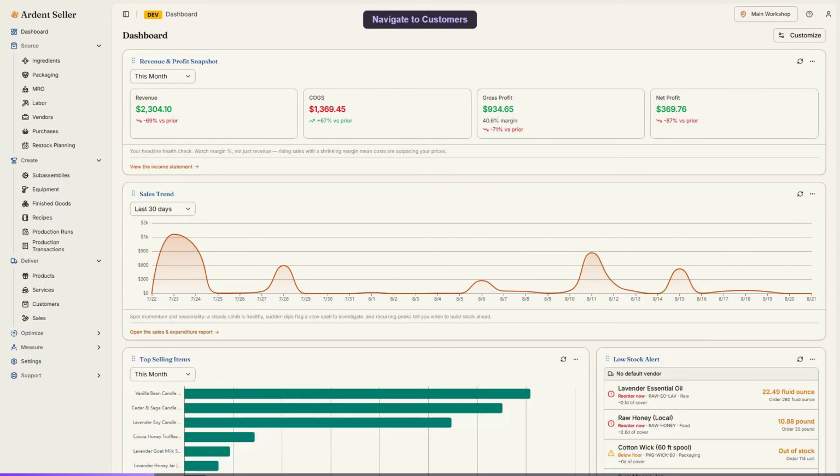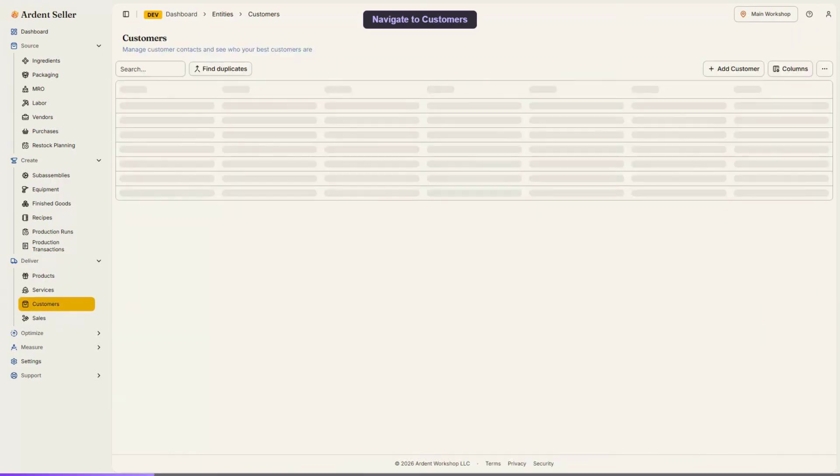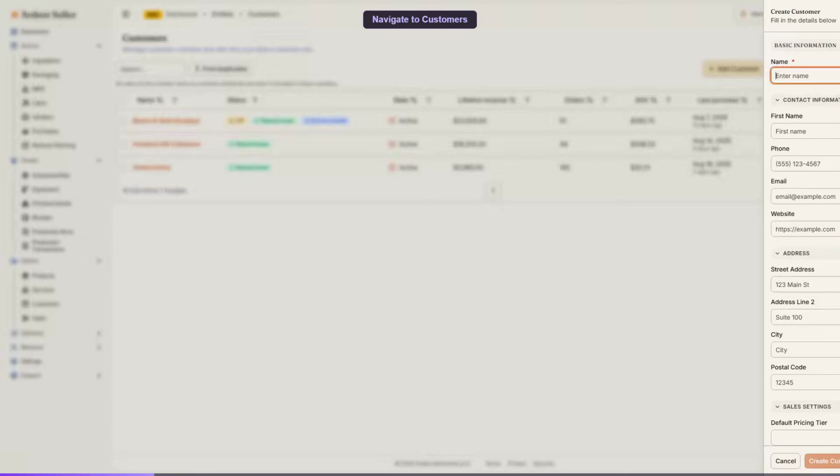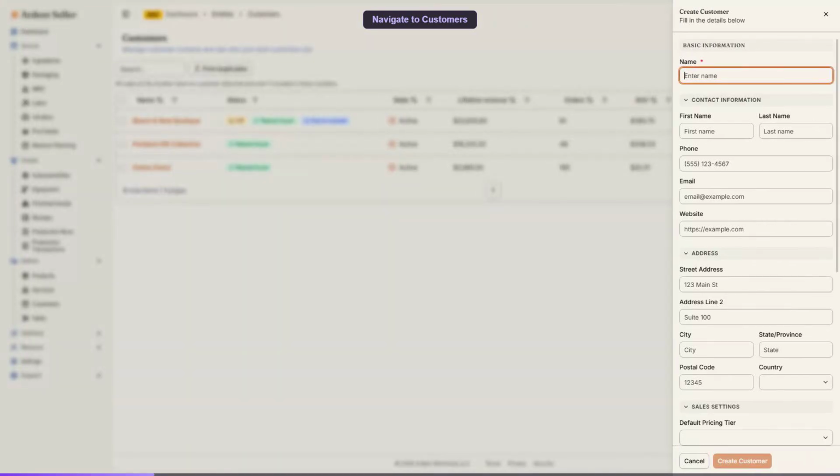In the sidebar, open the Deliver section. That's where everything on the sales side of your business lives. Click Customers, and you'll land on your customer list. To add a new one, hit Add Customer in the top right. The Create Customer panel slides open on the right.